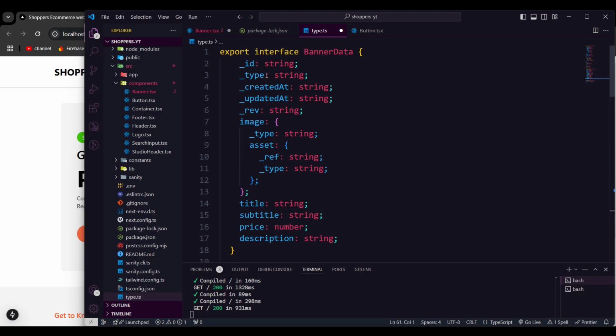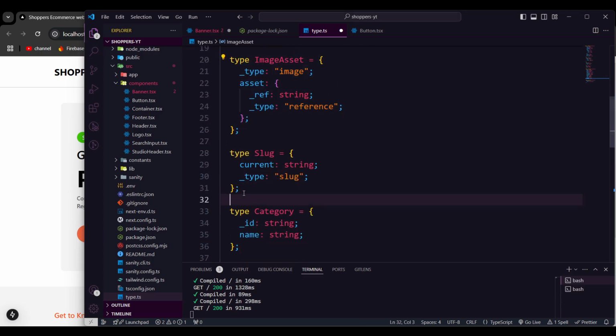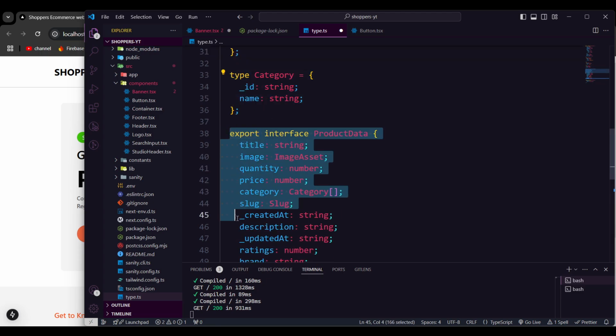So in that banner section, you can see we have _id, which is a string, type, createdAt, also a string, updatedAt, and _rev, image, type, title, subtitle, which is a string, price is a number, description is a string. So that's the banner data, that's the image asset, that's our flag, and that's our category. And then we have our product data.